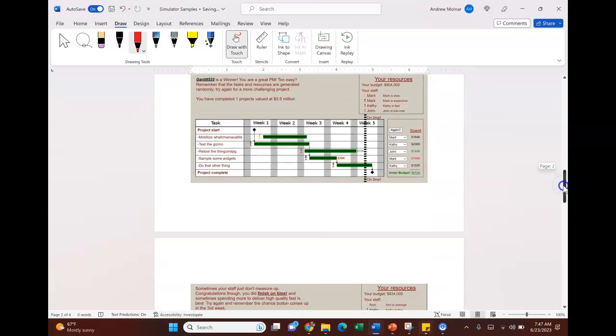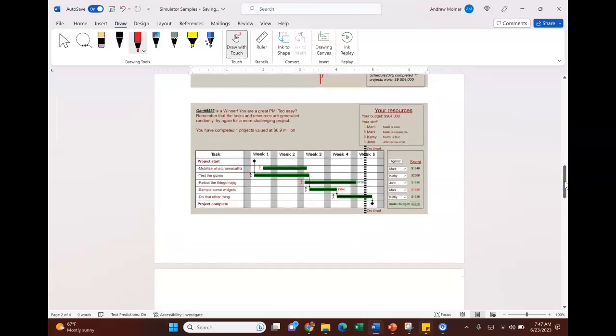Now, here is a game I played where I won, right? You won't win every one of them. And when I've won, notice I was under budget because my budget was $904,000. Notice that Mark was over budget, or the most expensive, right? But that's to be expected. I knew that of him from resource management. And so I only used Mark once, and I used him on the shortest possible task, right?